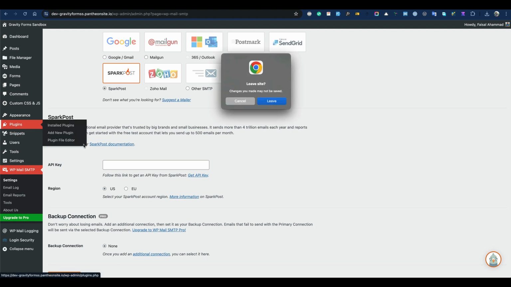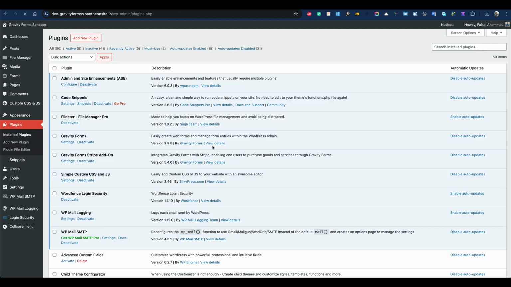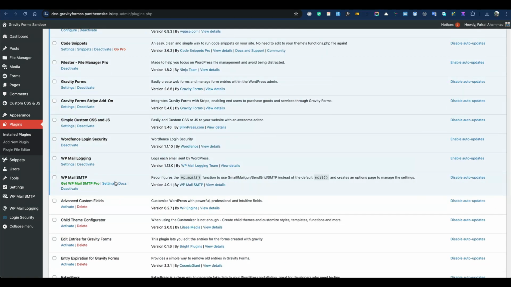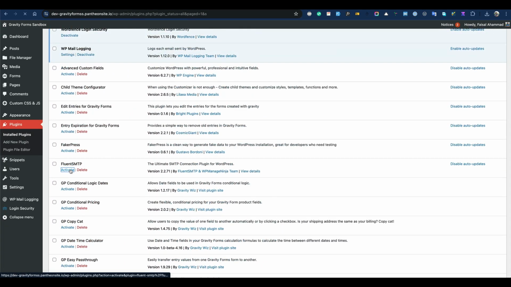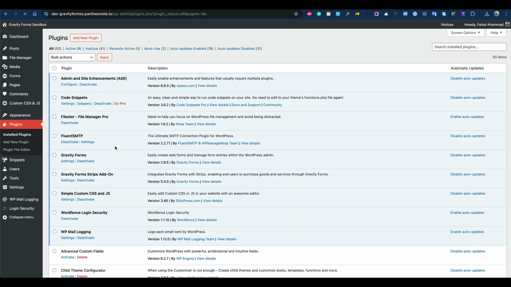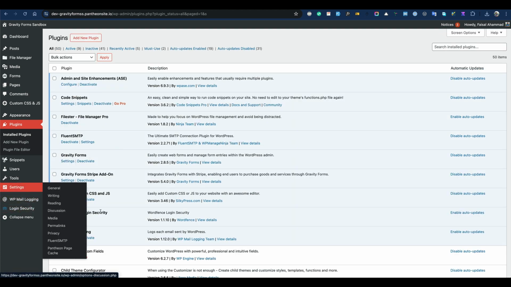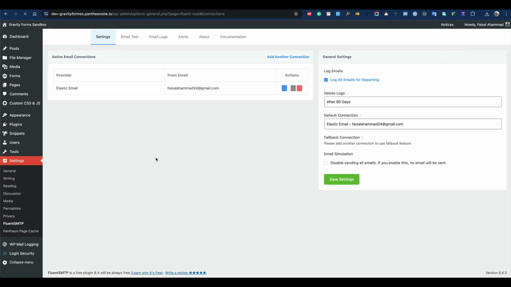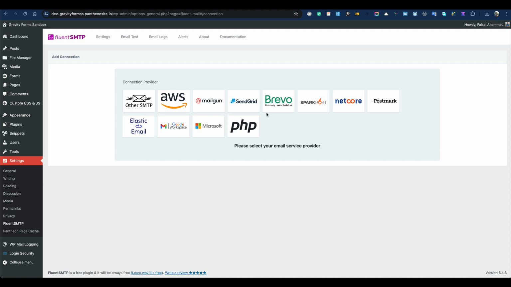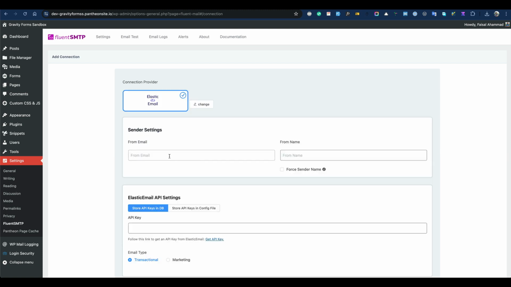As I was using Fluent SMTP before, I'm going back to Fluent SMTP and deactivating this one. So where is my Fluent? Okay, here is Fluent SMTP. Let's go to the Fluent SMTP settings, and you might find a blank option. So let me delete so you can see, or you can check Add Another Connection. From here you will get all the available options.